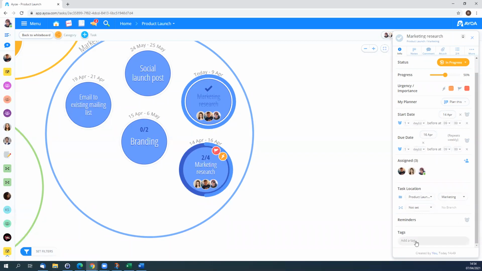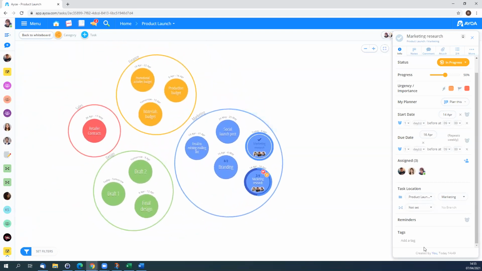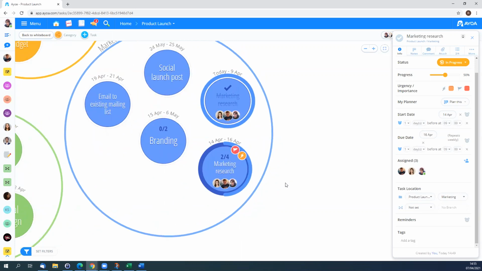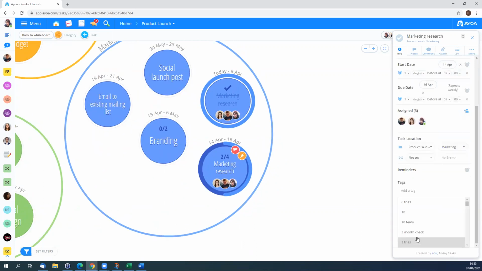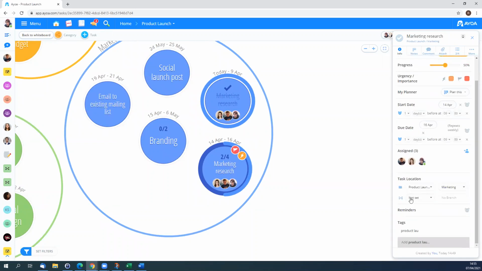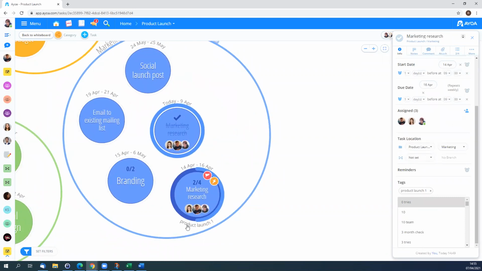And then at the very bottom, you'll see that people can add tags. We've already divided our work via different categories, as you can see here. But by adding tags, it means that you can split them up into even finer detail. So you can name your tags whatever you like. This might be for product launch number 1, for example. And having added that, you'll see that it appears at the base of my task.